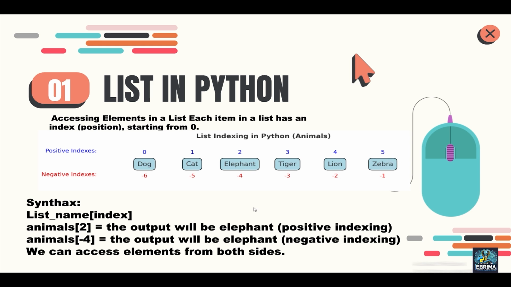Now, when we are using negative indexing, we start counting from the ending. This is very important to note. If you are using positive indexing, you start counting from the beginning. If you are using negative indexing, you start counting from the ending. So zebra will be -1, lion will be -2, tiger will be -3, elephant -4, cat -5, dog -6. This is important to note.